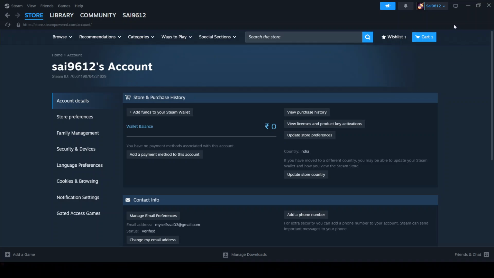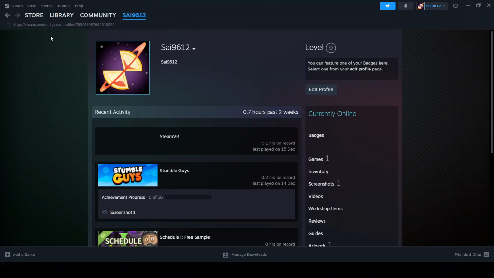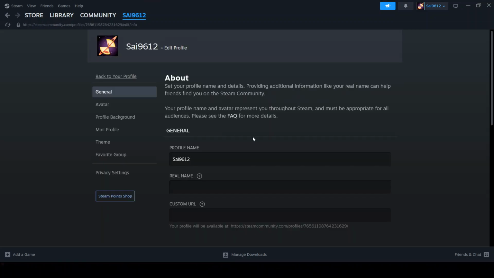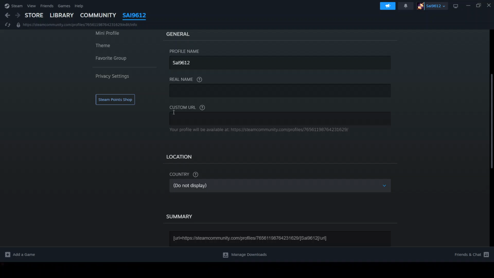From the Steam homepage, click your profile name again and select View My Profile. On the right side of your profile page, click Edit Profile. In the Edit Profile area, scroll to the Custom URL section. Just below that field, Steam displays your Steam ID as a long string of numbers.